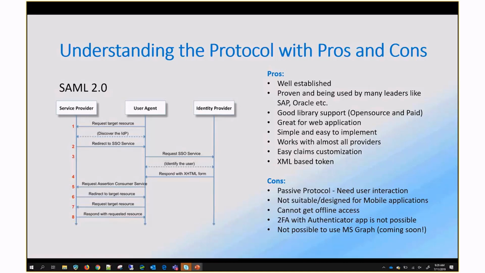SAML is widely used in the market by these bigger organizations. Along with that, there is a good amount of library support available, and that's why I think the adoption is high. It's been there for a long time, so it evolved over time from 1.0 to 2.0, and that's where there's good library support.